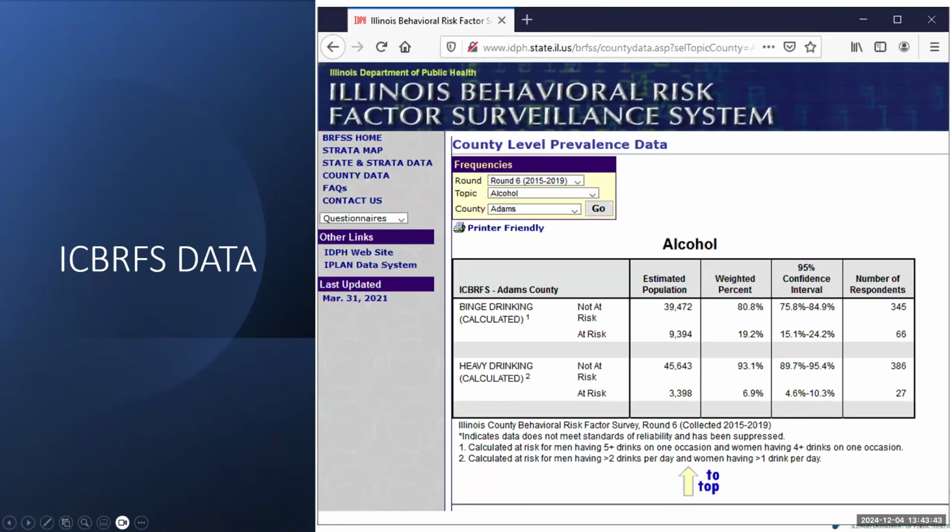Next slide, please. So this is just an example of the data that is accessible on our website. This is for someone who selected round 6 data, because that's the newest data that we have on there right now. We're working to get round 7 up by the end of the year. The topic is alcohol and the county is Adams.